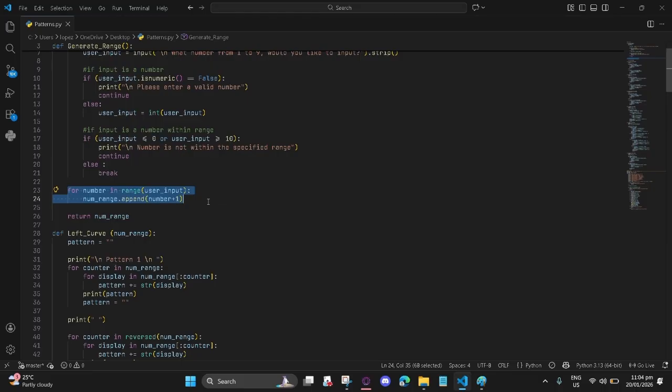We use a for loop. We use the range to create it, which iterates from 0 to the user input, and for every number that increases, we append that to the array. The reason we put number plus one is because we count from zero, so we have to add one. So we actually start with the value one, so the array would be 1 2 3 4 5 instead of 0 1 2 3 4 5. Then we simply return the range that was generated, and we give it to the main function.